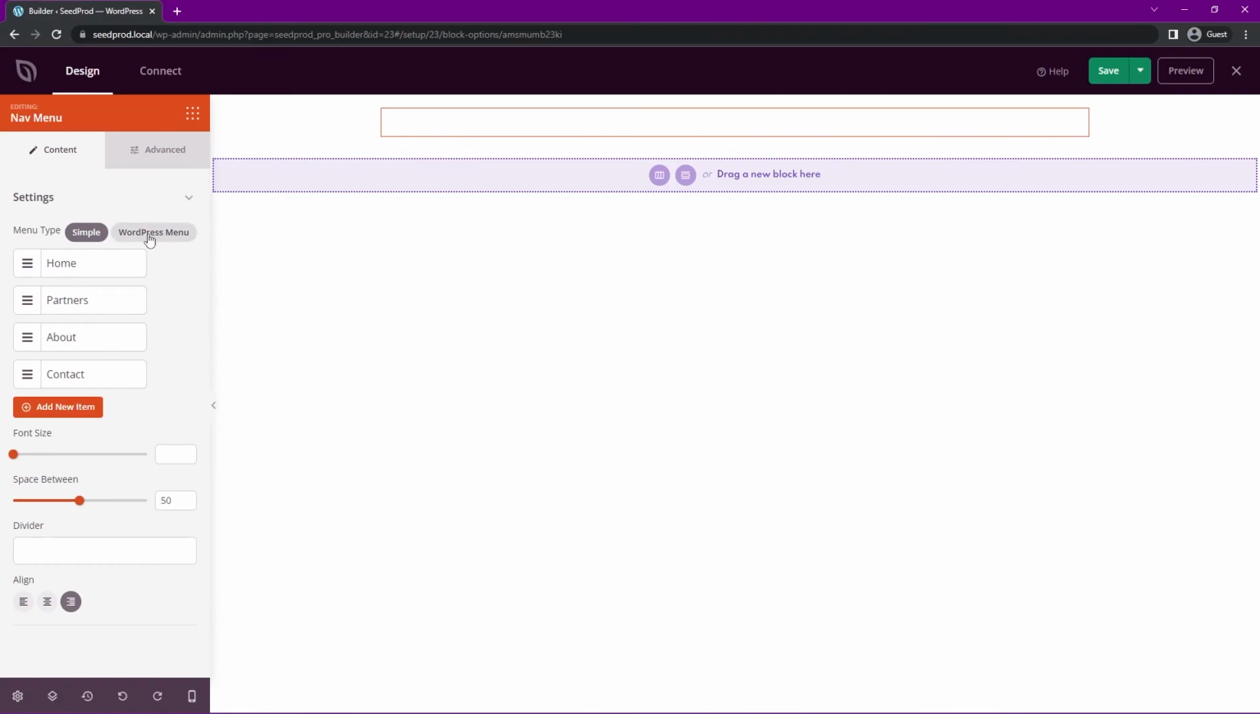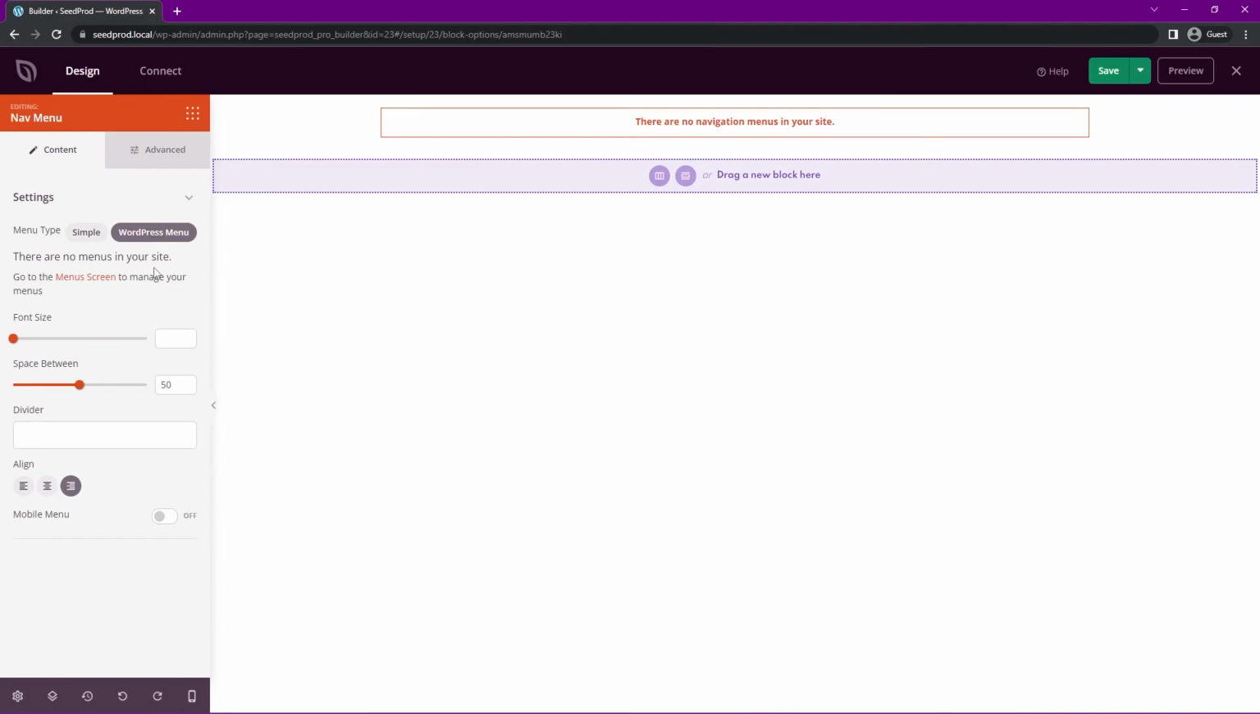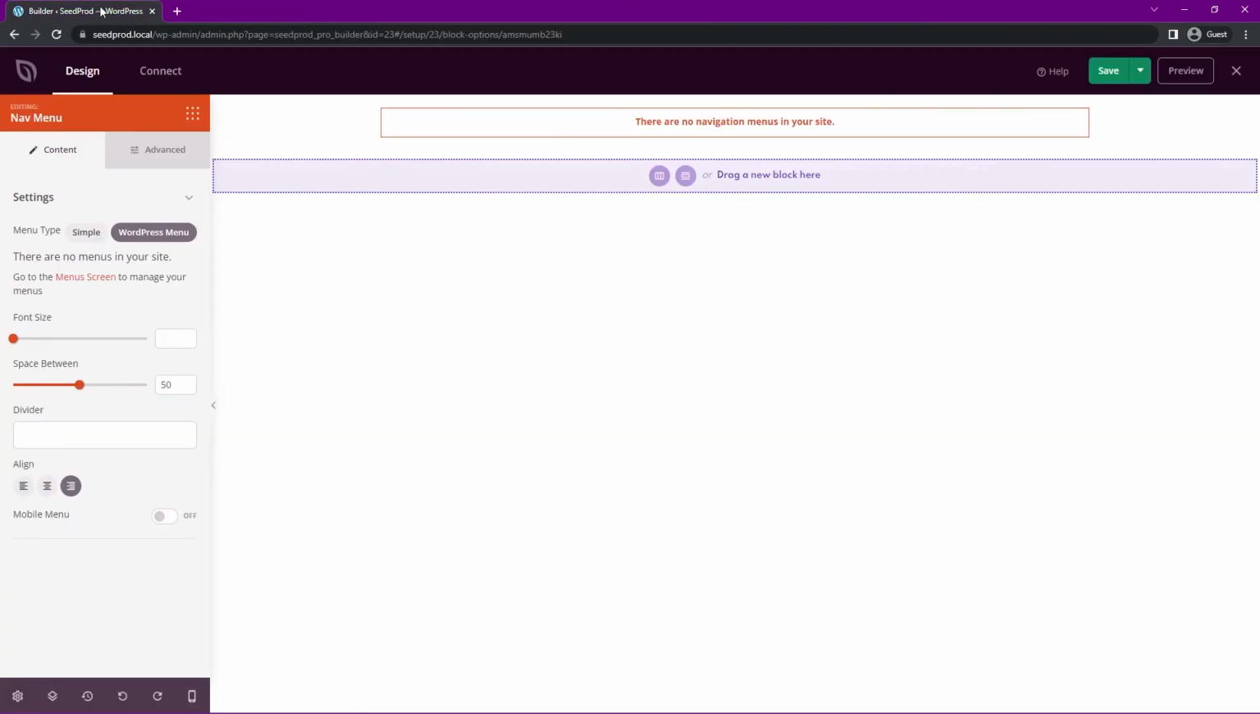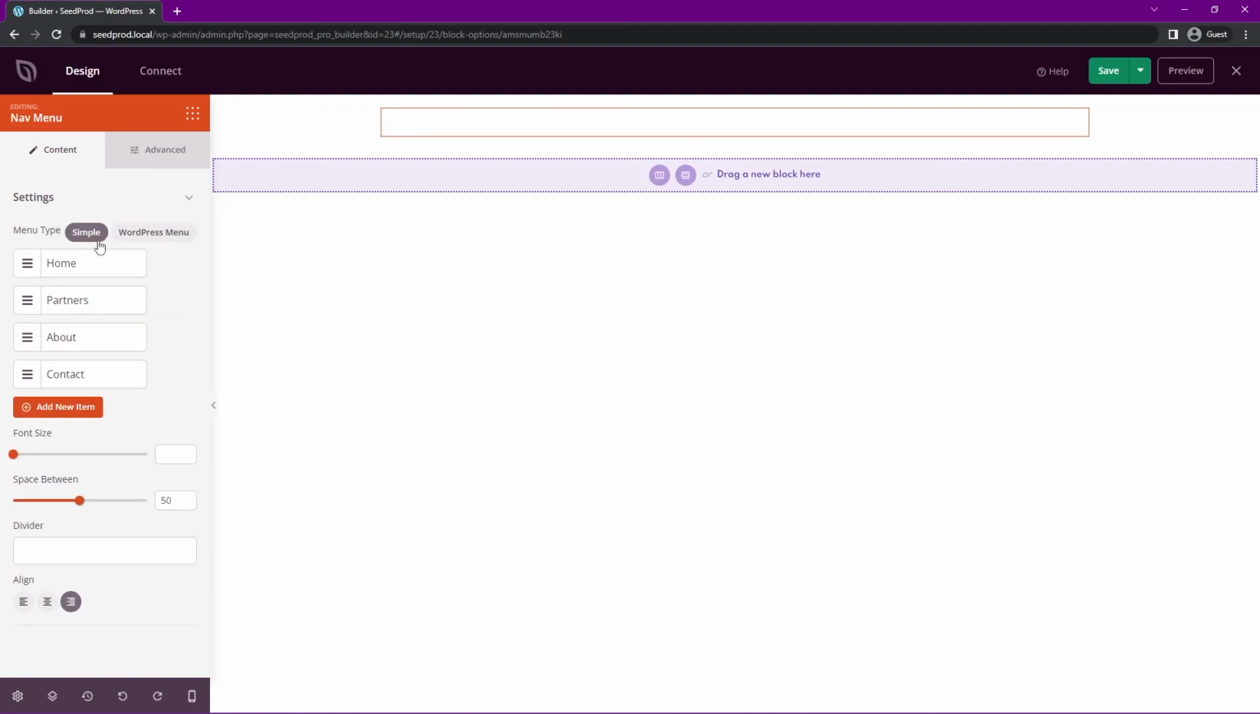Right now we're using the simple menu type, so we add all of the options in here. If you like, you can have WordPress menus imported in here. And this is controlled by the menus screen here in WordPress. So under Appearance Menus, you can control your menus in here instead. For now though, we're using the built-in simple menu type that comes with SeedProd specifically. And you can enter in all of these manually.